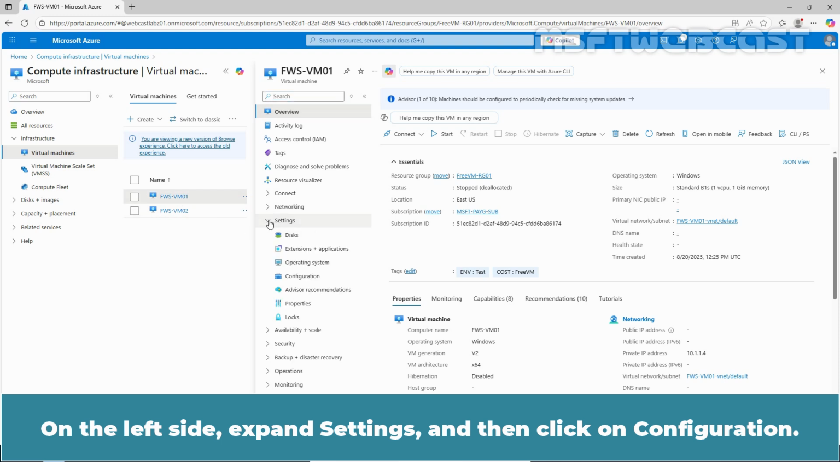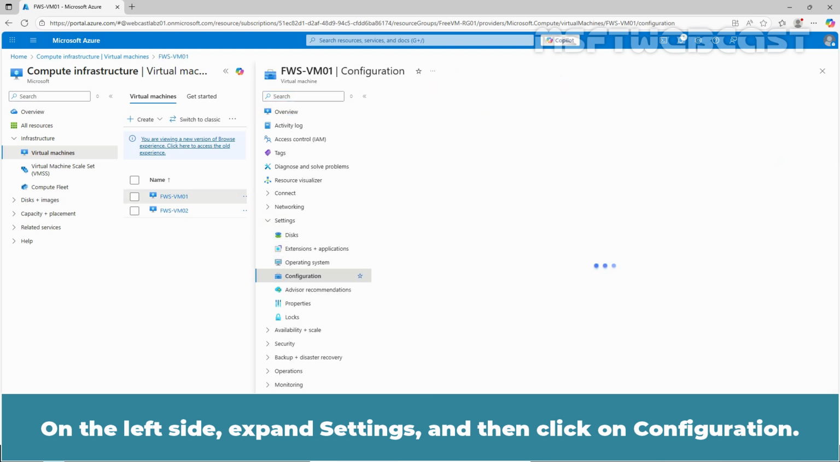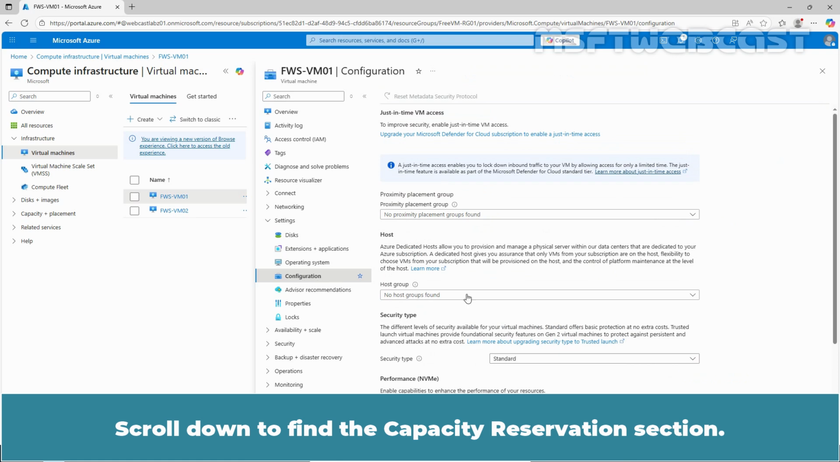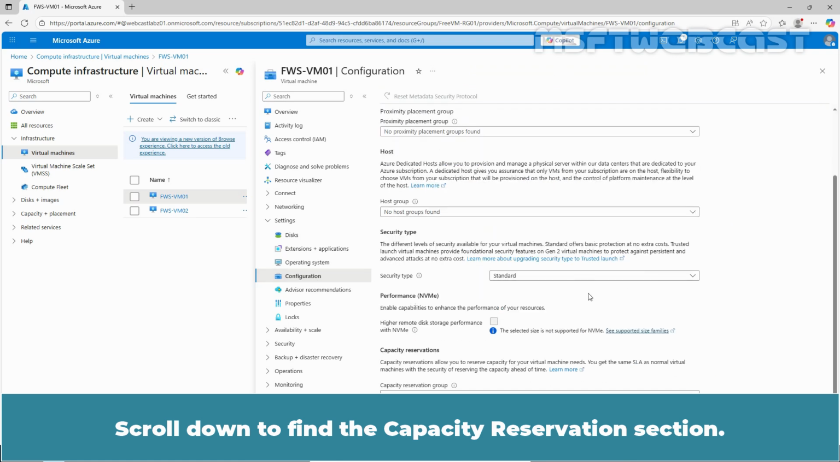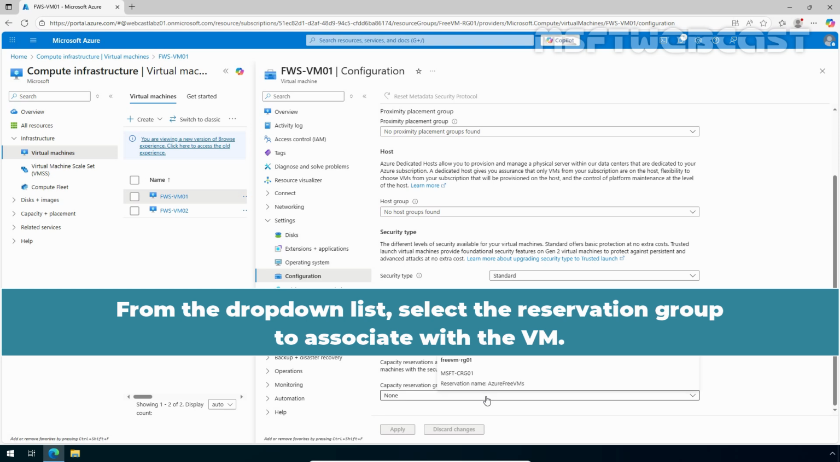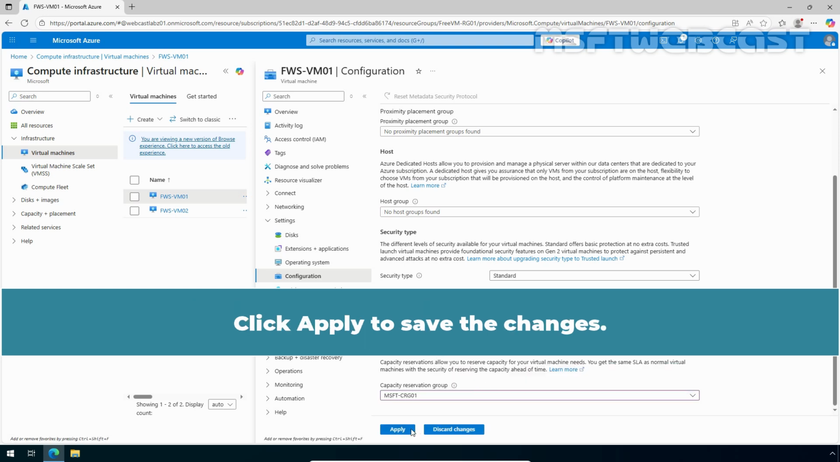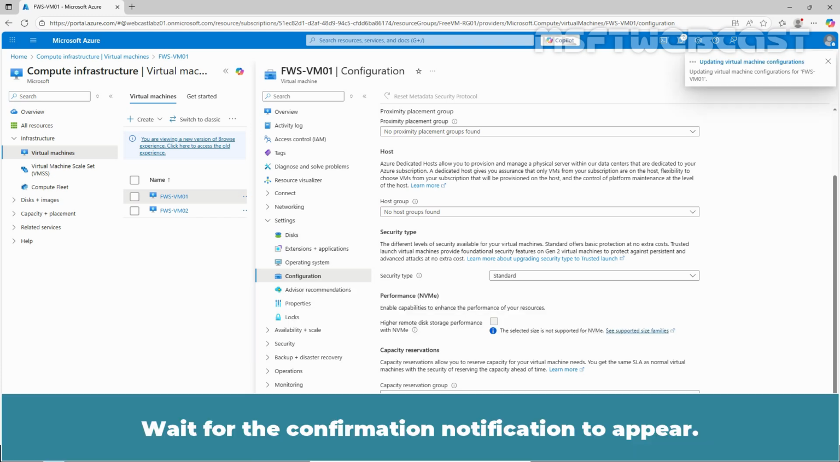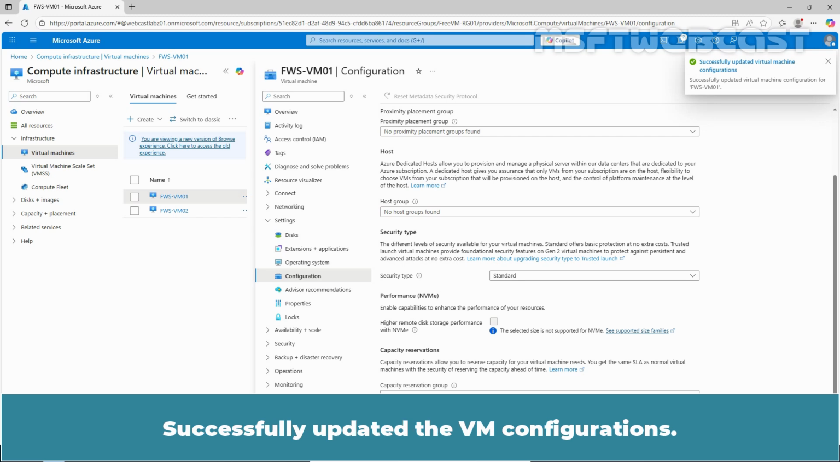On the left side, expand Settings, then click on Configuration. Scroll down to find the Capacity Reservation section. Currently, this virtual machine is not associated with any capacity reservation group. From the drop-down list, select the reservation group to associate with the VM. Click Apply to save the changes. Wait for the confirmation notification to appear. Successfully updated the VM configurations.